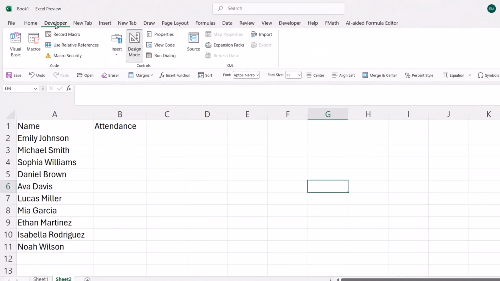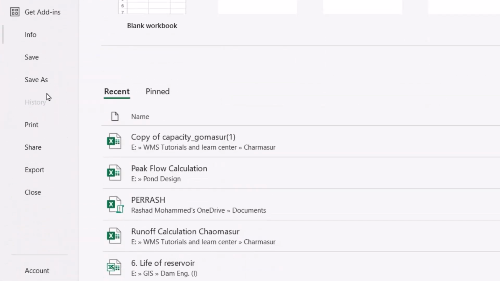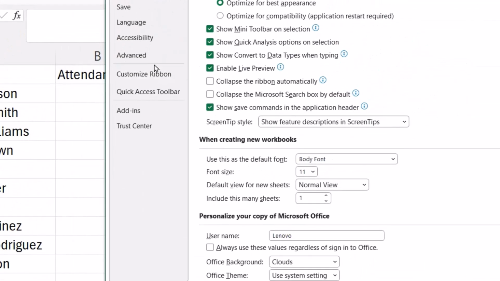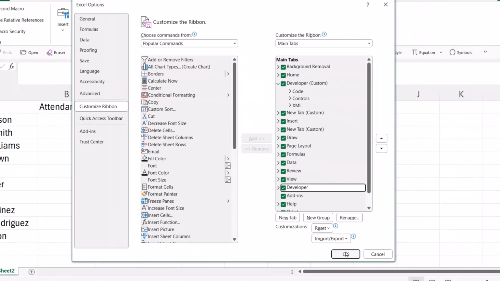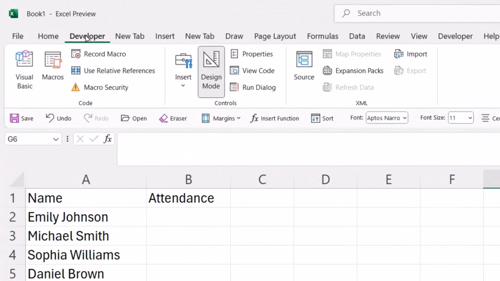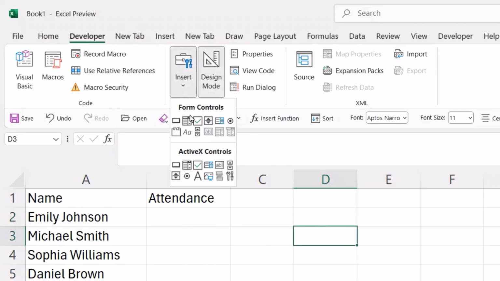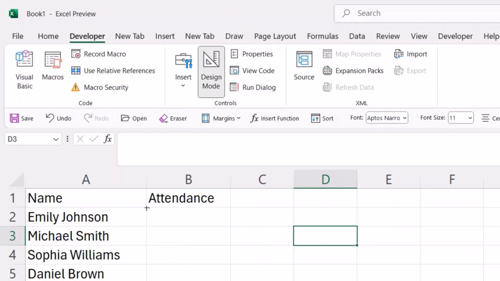Let's do it. First, if you don't have the Developer tab, just go from File to Options, Customize Ribbon, and check Developer. Okay, now I have the Developer tab. Then, from Developer, go to Insert, select this checkbox, and put it here.